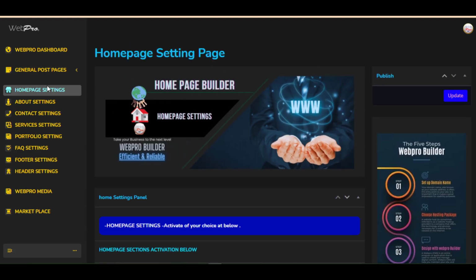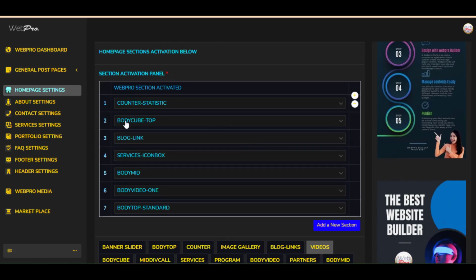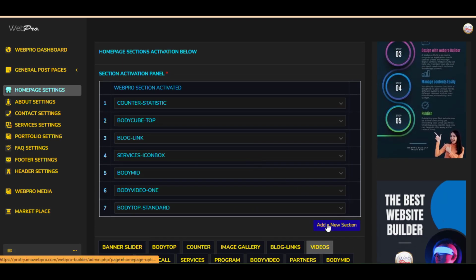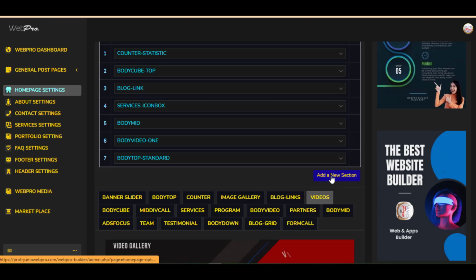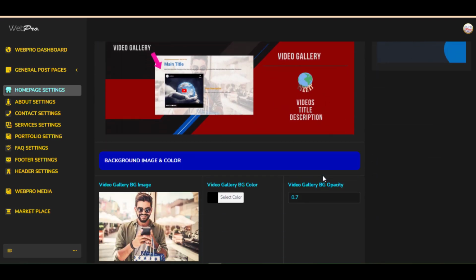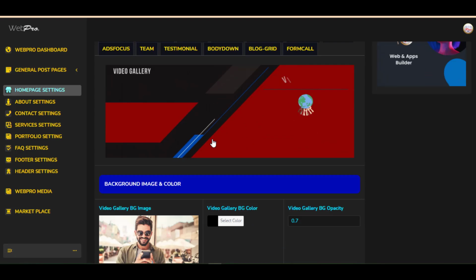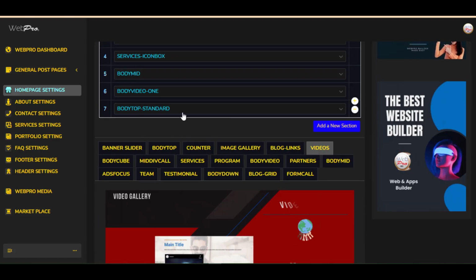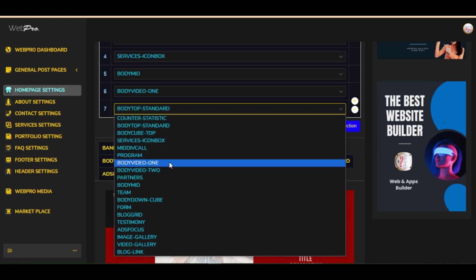For this example, let's navigate to the home page control panel, where you can see the activated sections will be displayed above here. You could possibly activate as many sections as required by clicking on the Add a New Sections button, as you can see here. As you can notice here that the activated sections are displayed here. You could possibly choose the specific sections layout choices from the drop-down option provided here.